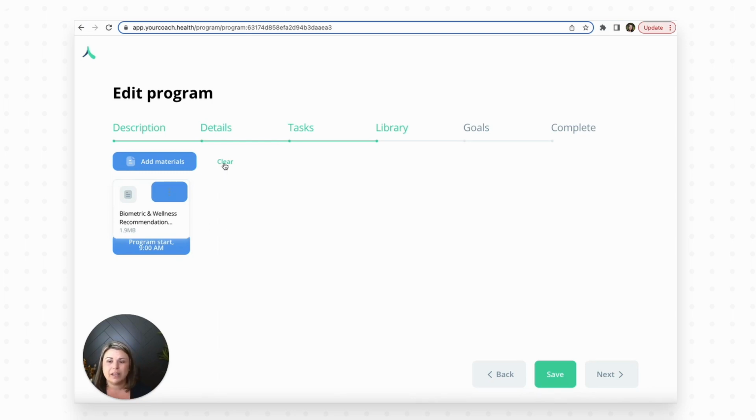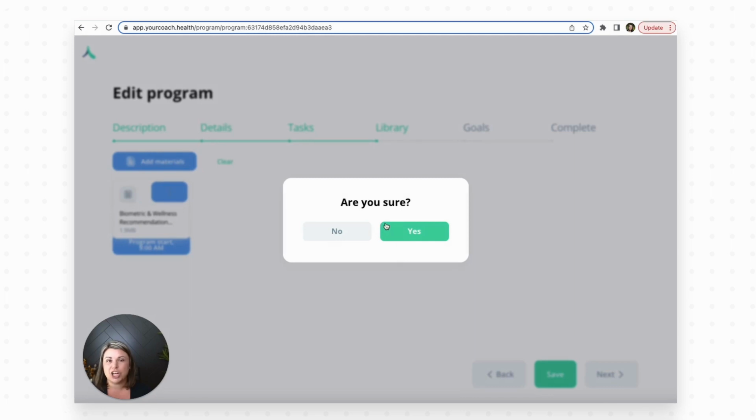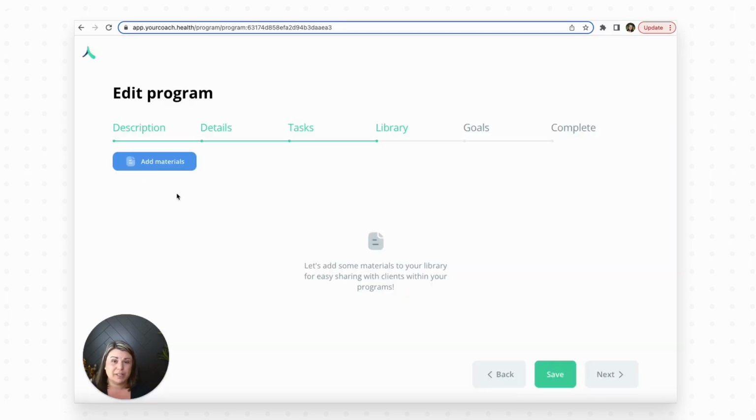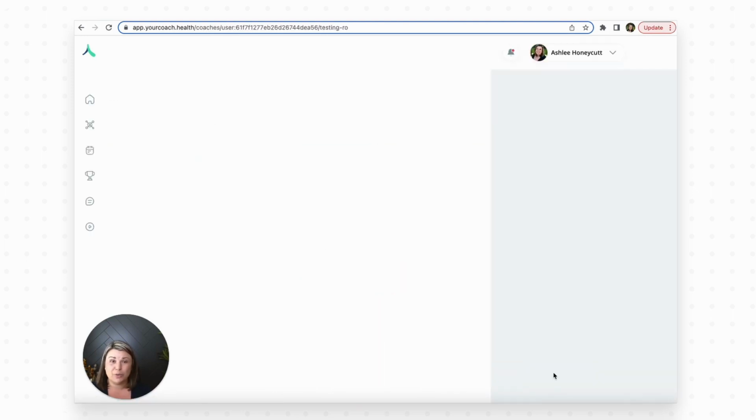I can also come in here. I can clear this. Let's say I change my mind. I no longer want to offer this to new clients coming in. Now I can clear it, and those materials will no longer be part of the program. Of course, any changes that you make, you'll want to save.